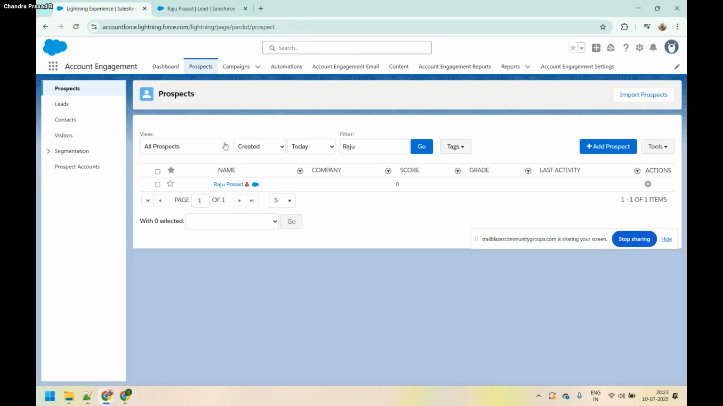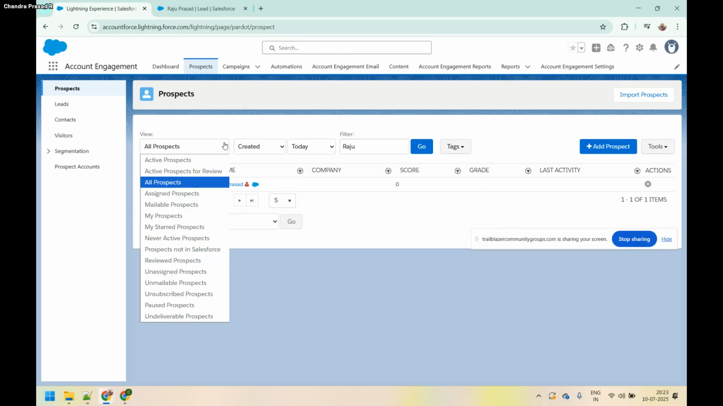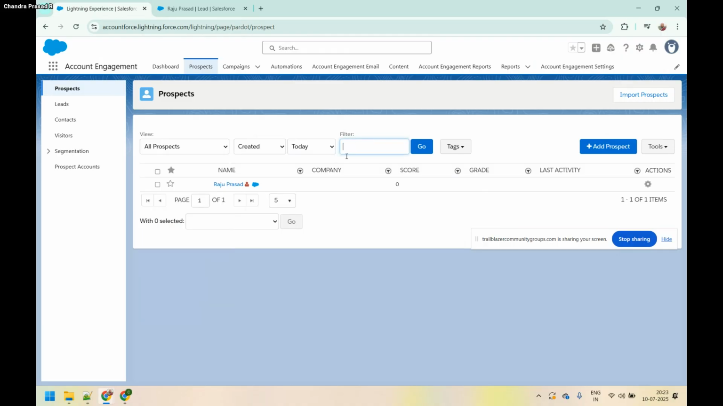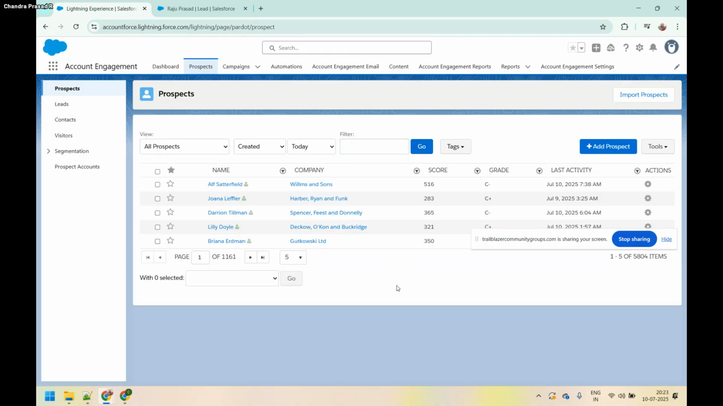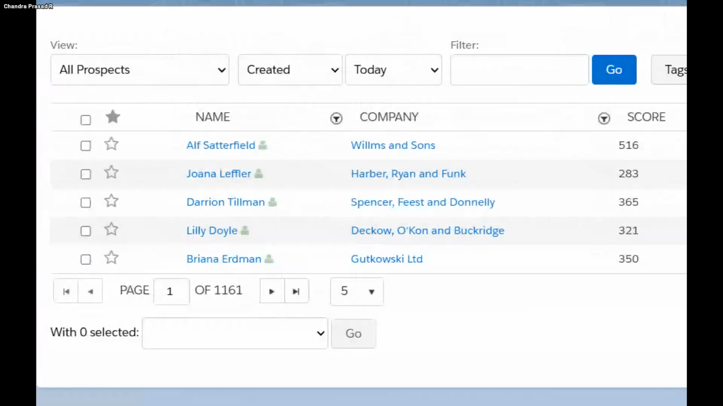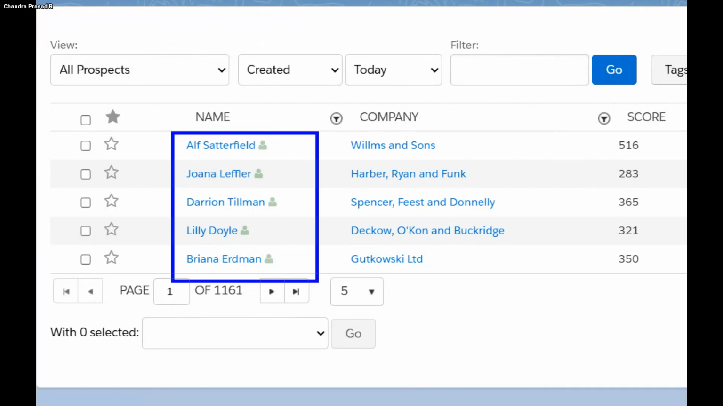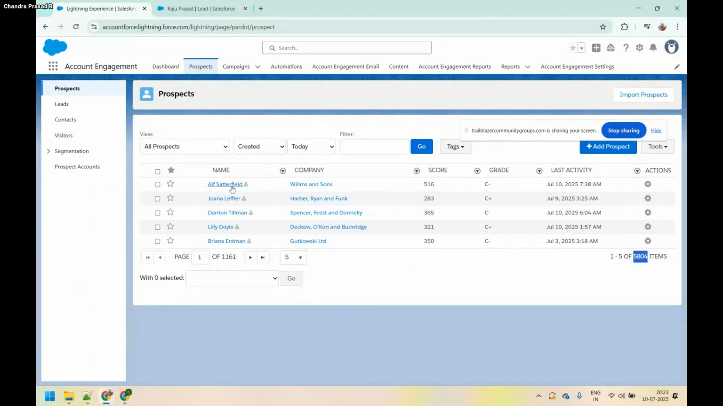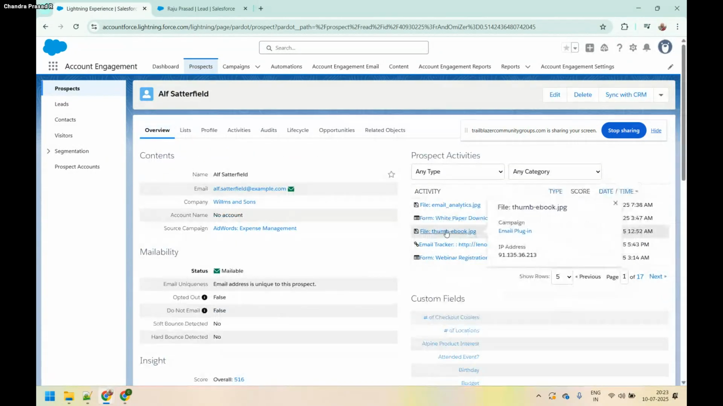So if I go back to the filtering one, I'll remove my name. I'll click on the button Go. And what you observe here is there are around 5,000 prospects. And what you observe, they are active. The icon is green, meaning they might have visited a website link, which you can see as an activity here. They have clicked a link.